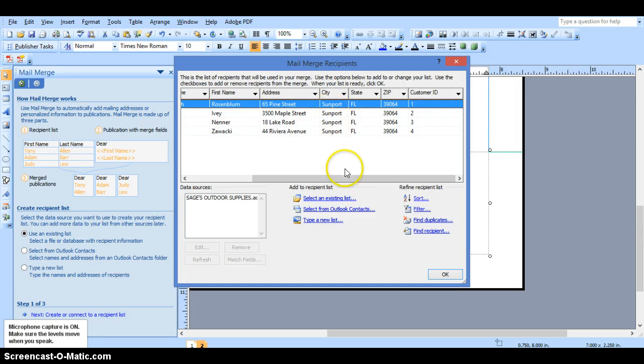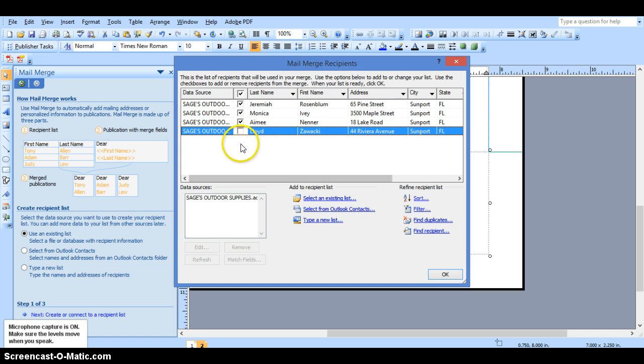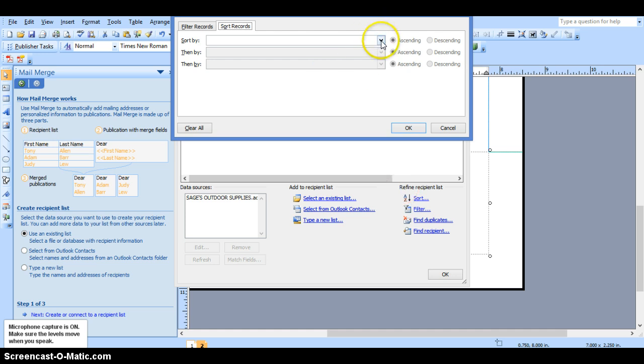On here, if a record, and that's what each line is, a record, has a check mark, it means it's going to be included. If there's no check mark, like you can see I just unchecked Lloyd, it means he's not going to be on there. We can sort this, and you can see it's A to Z. If you click on it, we can tell it what we want it to sort by: first name, last name, zip code, things like that.